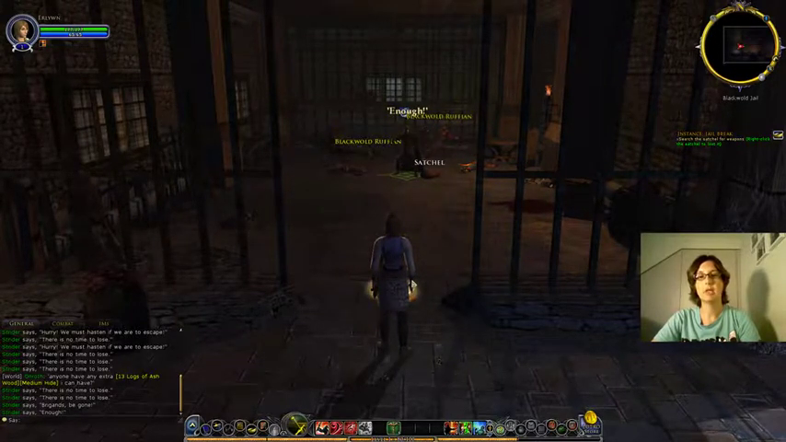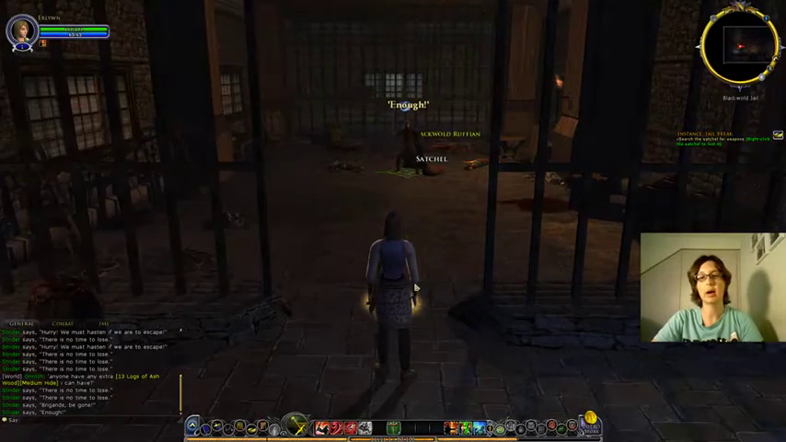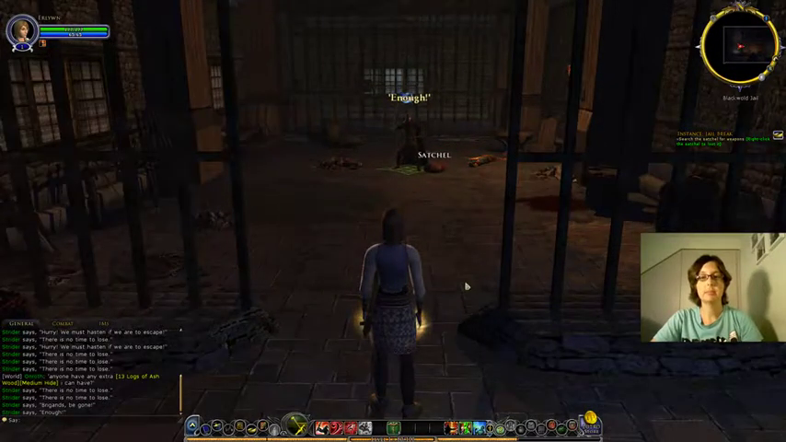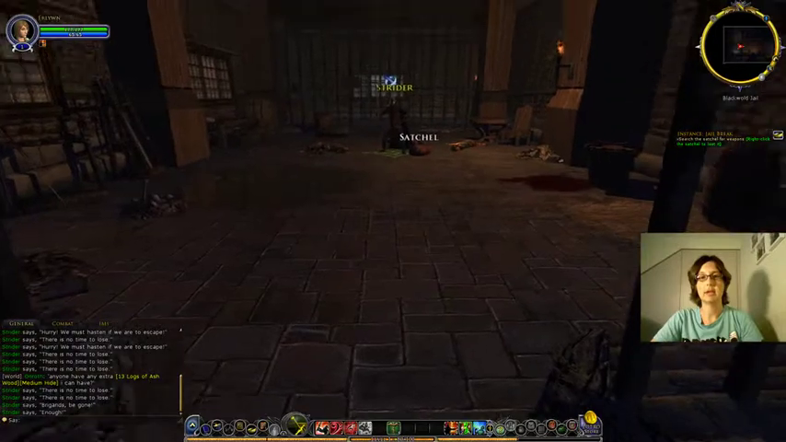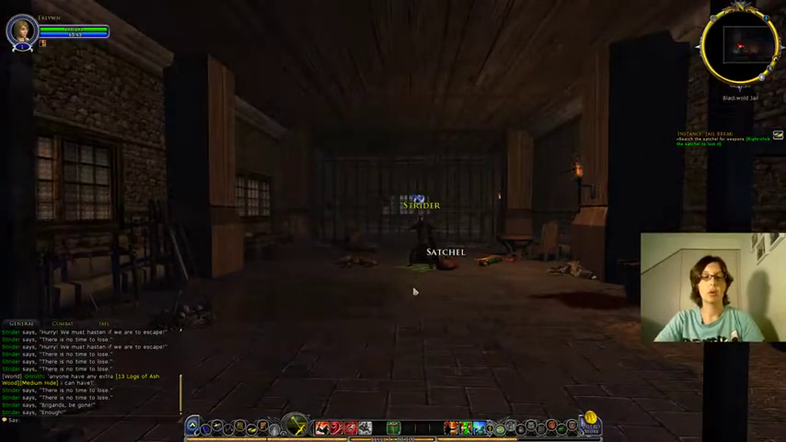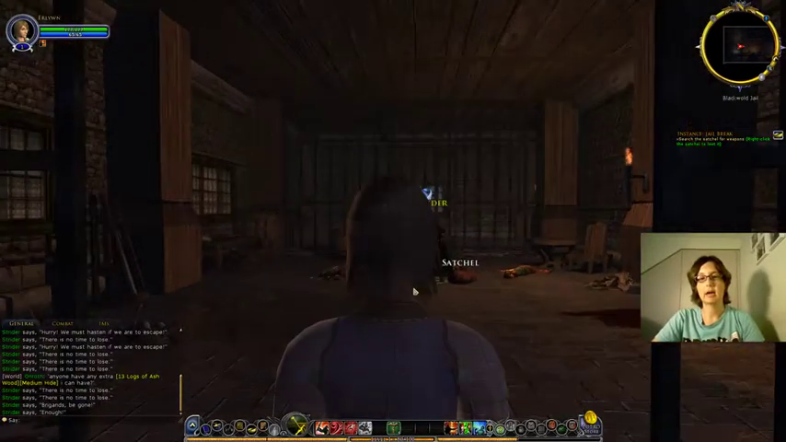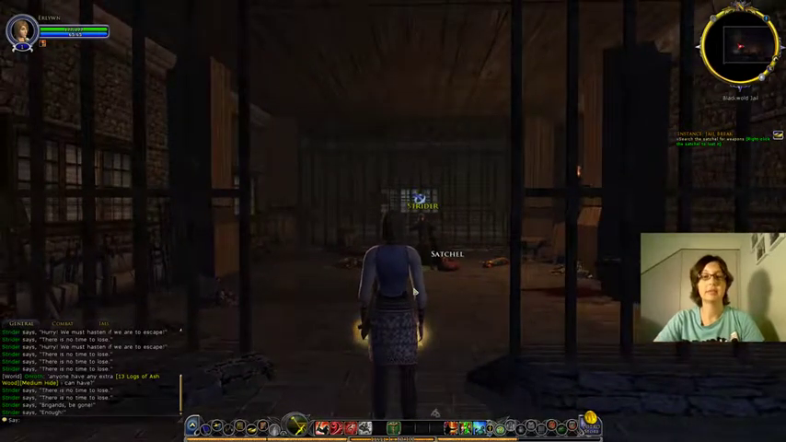Also, I forgot to mention, you can zoom in and zoom out with the mouse wheel. So you can even do a first person point of view if you like. I personally don't, but it's nice for screenshots.